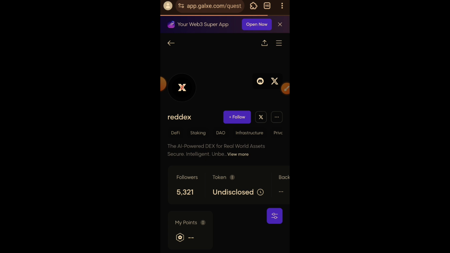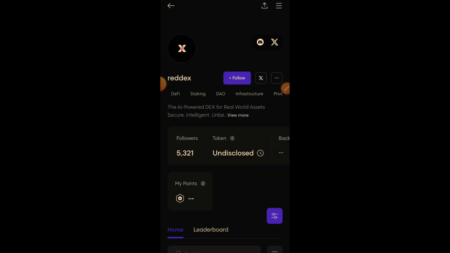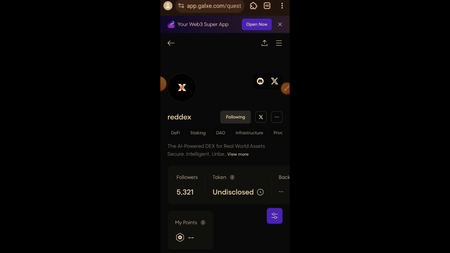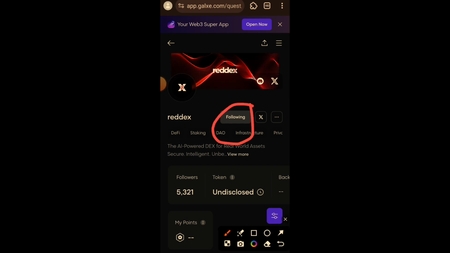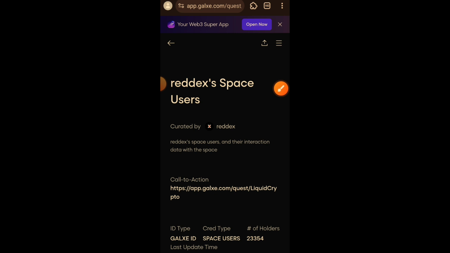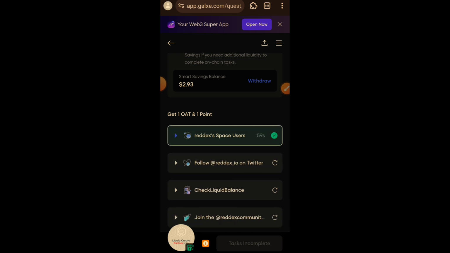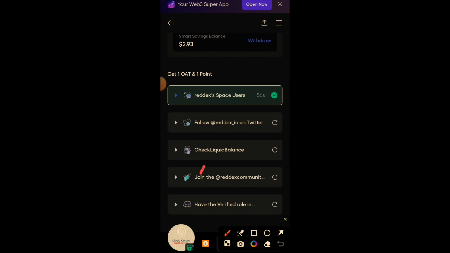By tapping on that, it takes you to Reddex profile on Galxe, and all you need to do is to hit the follow button. So I am now following Reddex on Galxe. I will go back to the task and then verify it. Task verified. The next one is a social task, which is to follow Reddex on Twitter.